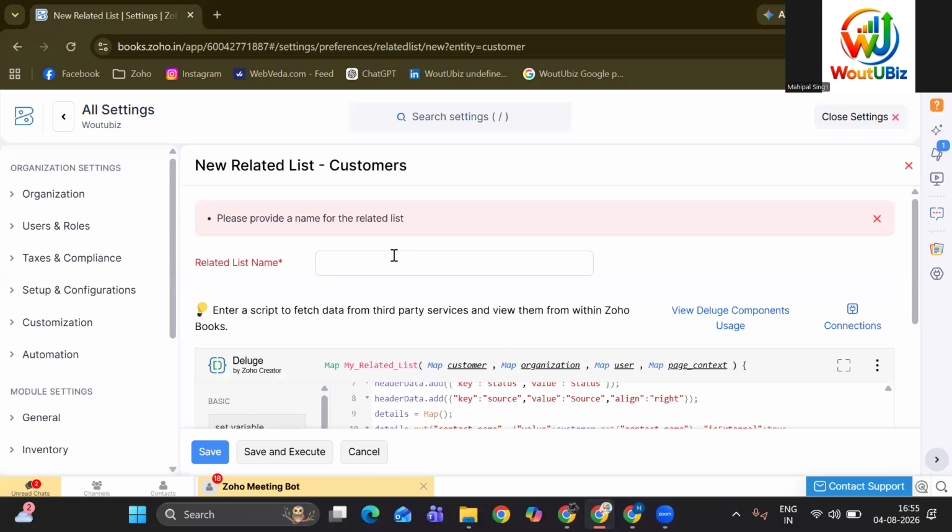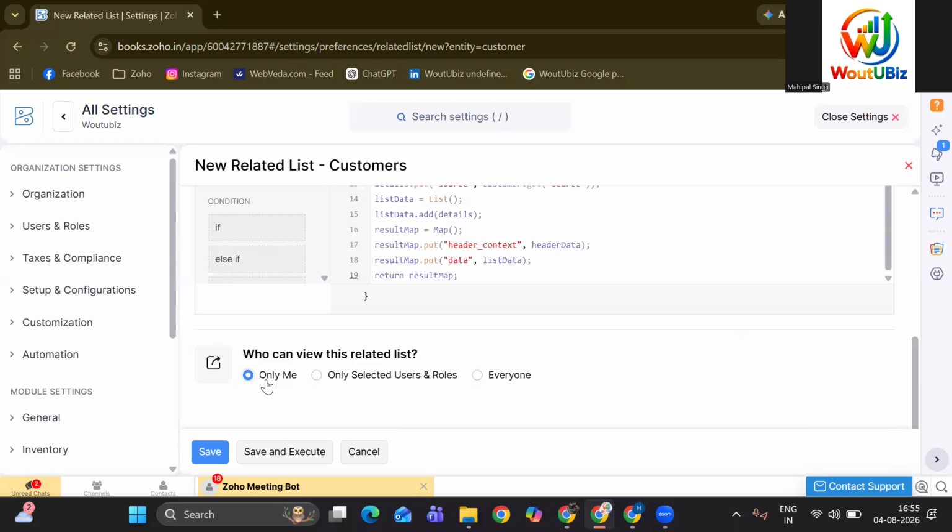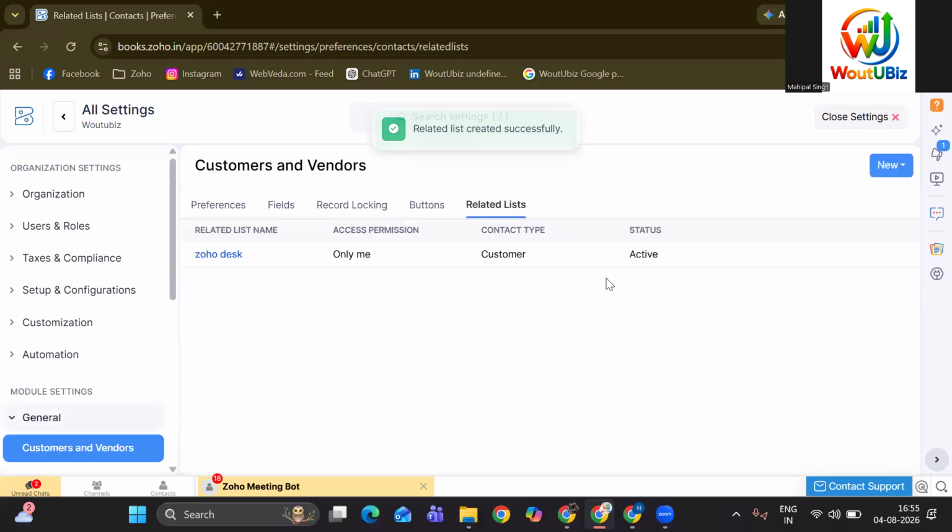Still, I didn't provide the list name. I will put it simply here as Zoho Desk. And you can see who can view this related list: only me, only selected roles, or everyone. In this, I'm going to choose only me. I'm going to click on save. You can see my related list has also been successfully created, so that any issues that happen in the Desk can be available in Zoho Books.